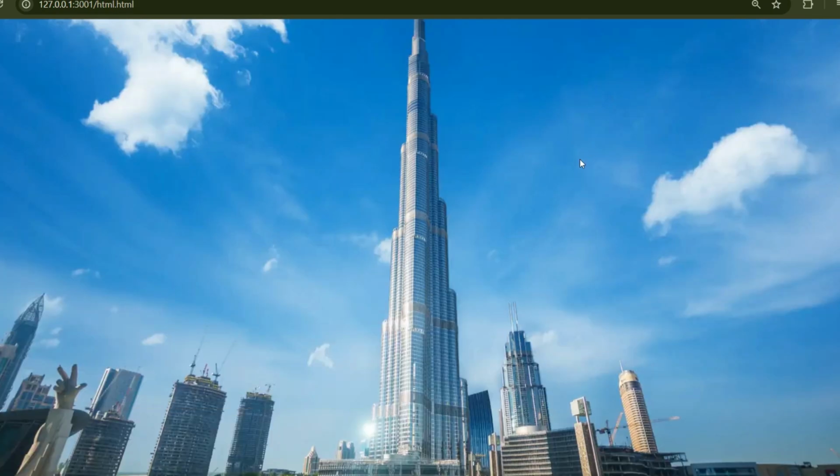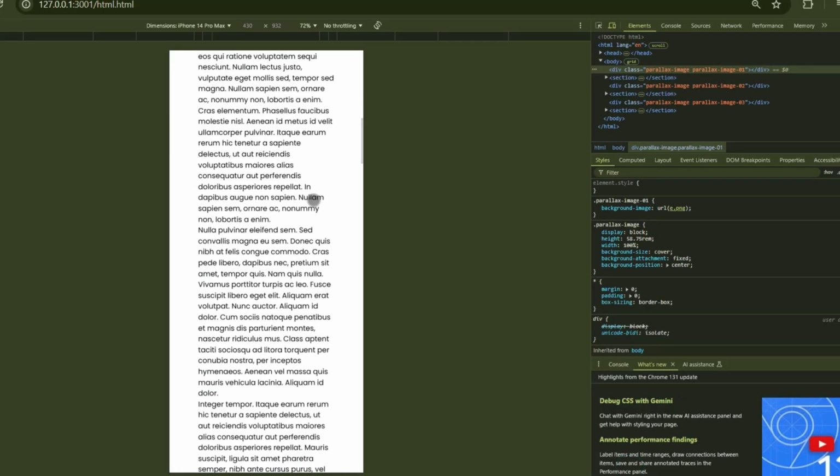Let's see the responsiveness. This is 514.